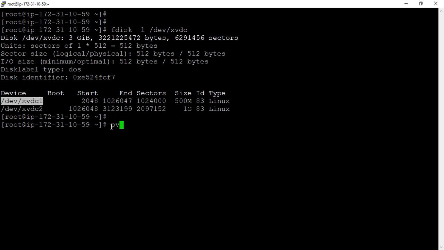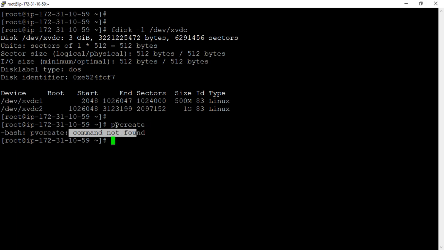Okay. pvcreate. See, command not found. Okay. pvcreate command not found. I am getting this error. So who will help me to resolve this issue, guys?